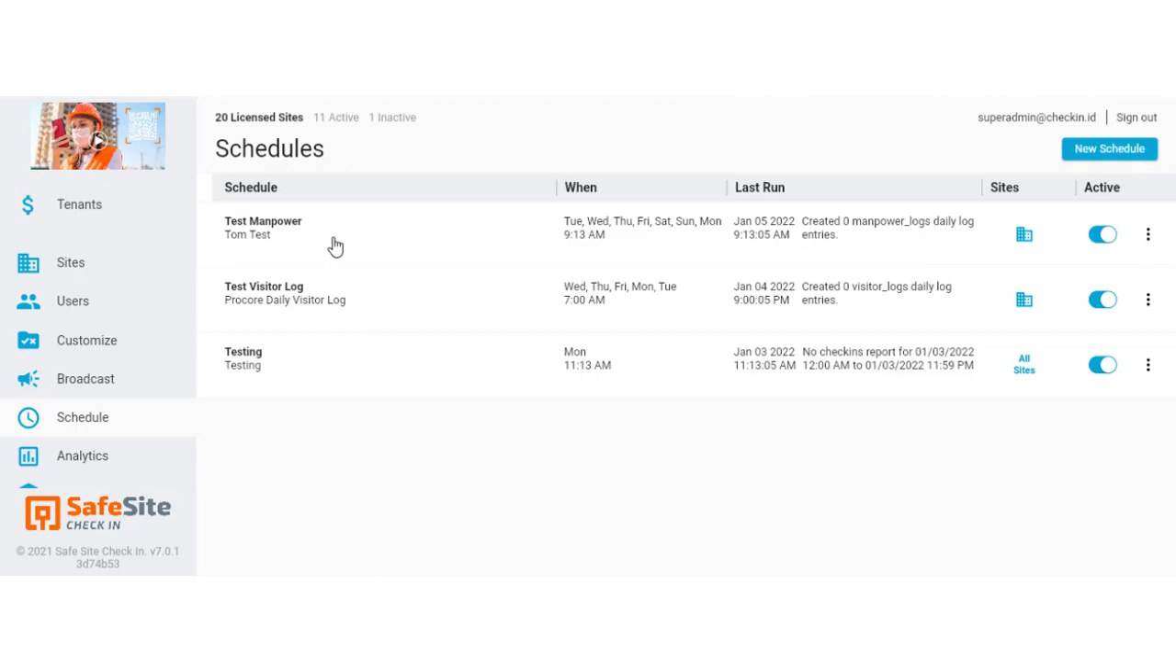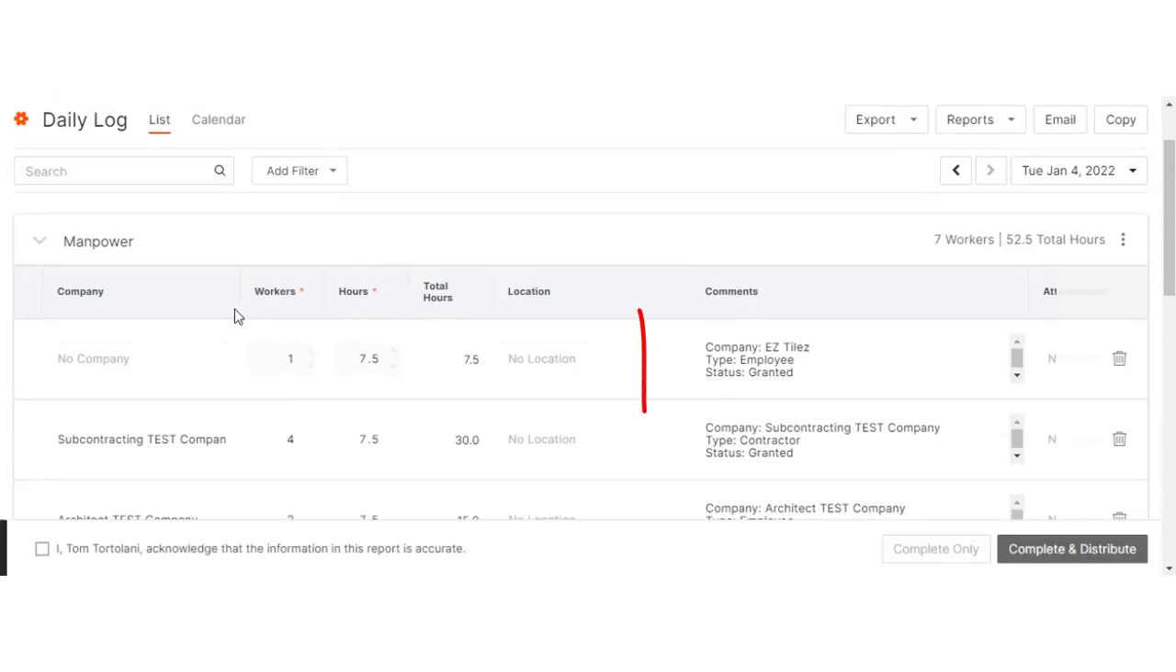Now let's take a look at how Safe Site data appears in Procore. We see that the visitor from Easy Tiles is recorded in the Manpower log. You also see that the company recorded in Procore is listed as no company. This happened because the company called Easy Tiles is not defined in Procore. If your check-in visitors enter a company name that is not defined in Procore, then you should look at requiring the visitor to pick from a list of predefined company names that are defined in Safe Site Check-in.